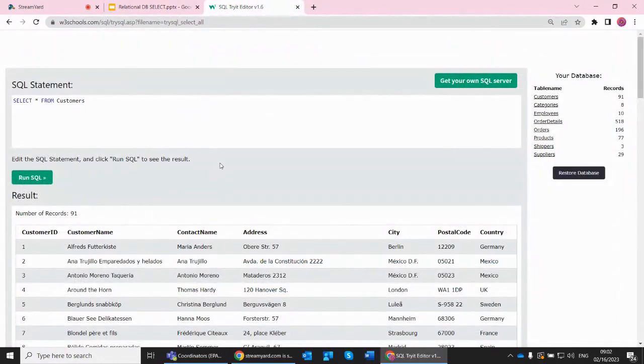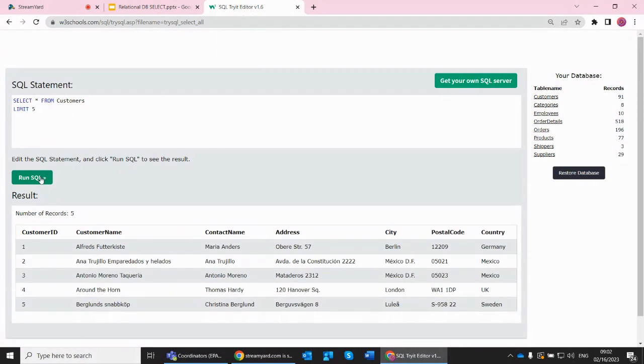But here, W3Schools is working with MySQL Workbench, and to select the top five lines, I will use another syntax. I just should write down limit 5. So I have select everything from customers and limit 5. And here, after clicking run SQL, only 5 lines are left.